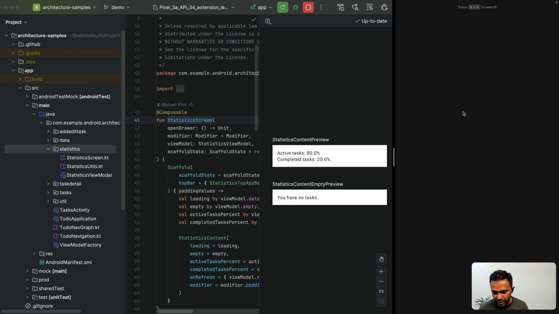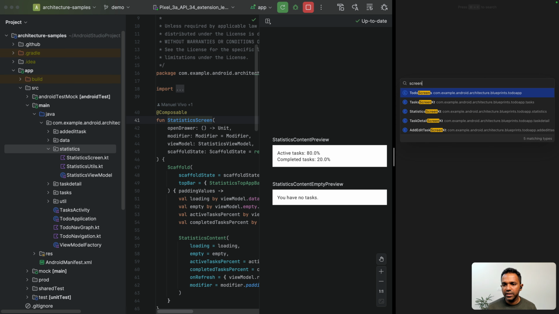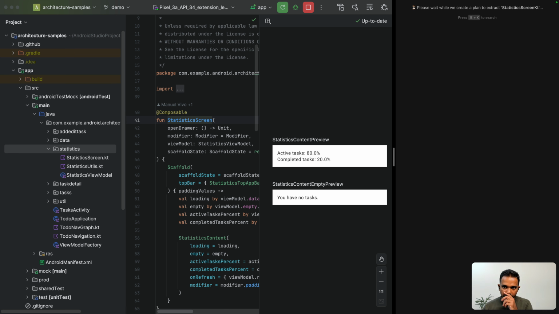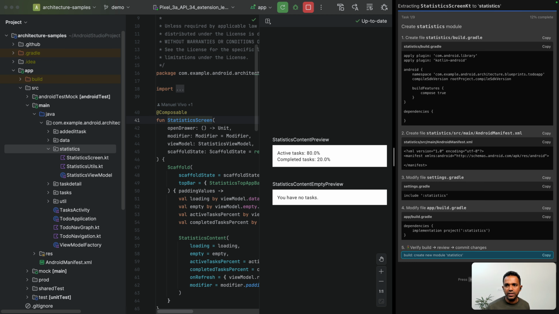The tool is asking you to do a command K. So when you do a command K, it gives you a dialog where you can look for types that you want to extract. So I'm going to extract the screen, and I'm going to extract the statistics screen. And when I do that, the tool is going to run some analysis on your code base, and it's going to come up with a plan that'll help you modularize the code, right? So if you look at this, it says we're going to extract this screen to the statistics module.